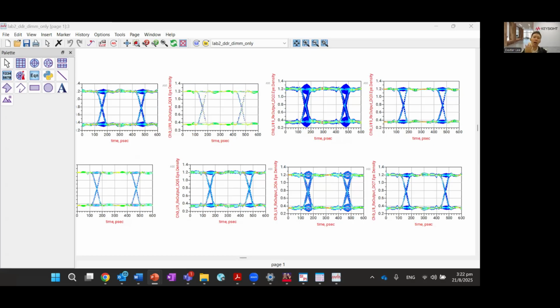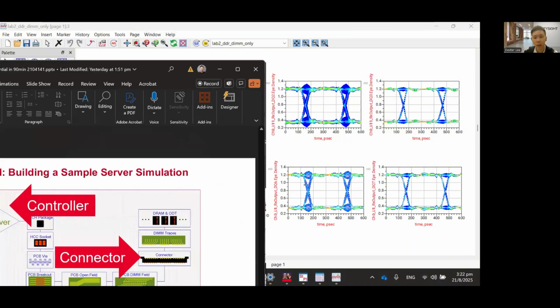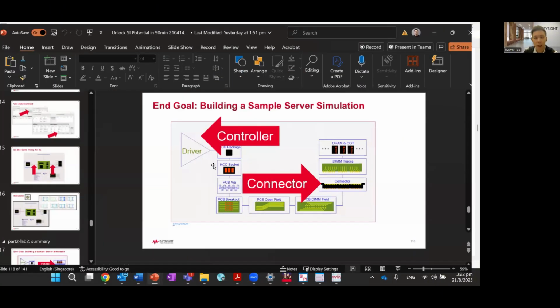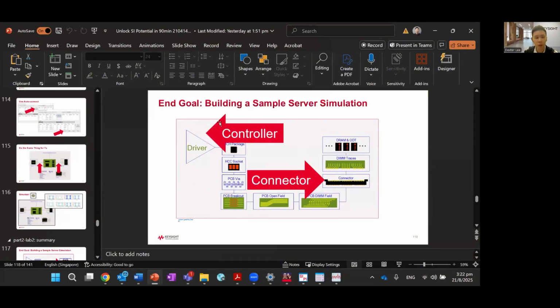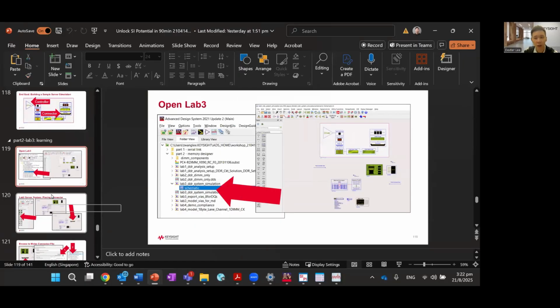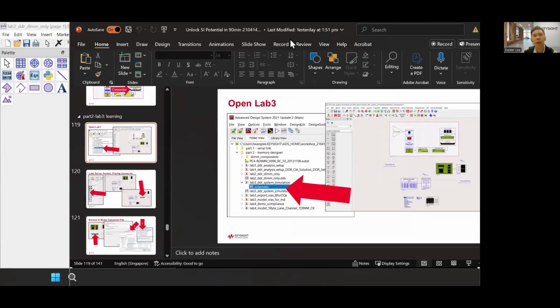So we're going to look at how we can actually bring in S parameter model files into the simulation, and then you can connect it up with your PCB board or motherboard as well. Okay. So if you look at the slide, we are looking at slide 118. Basically, from the controller, we're going to hook it up with another connector. So we call this a system simulation. Yep, let's take a look over that.